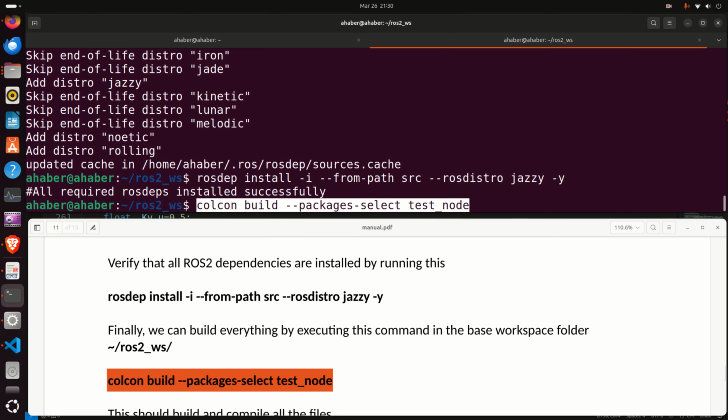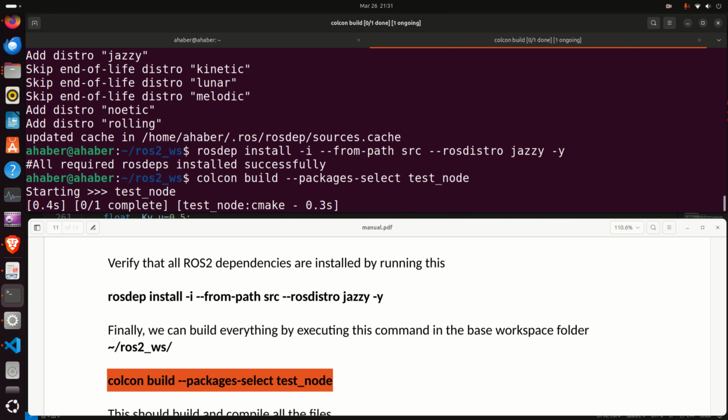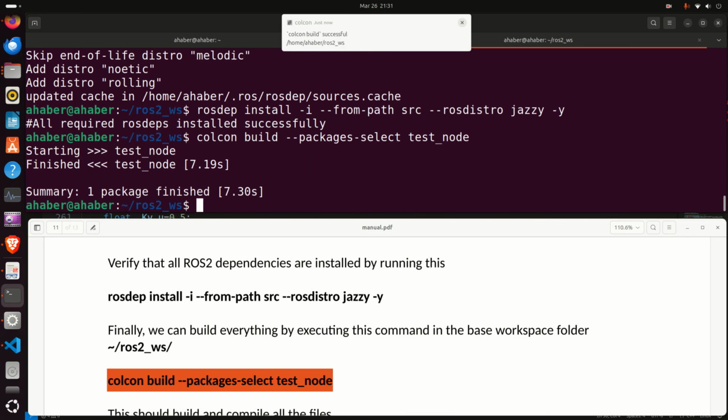So this command will build everything, and over here we are selecting only a single package since we have only one package, and it's called test node. Let's press enter and let's hope that there will be no errors. So let's see what happens. Bang, bang, bang. So far so good. No errors. Starting, finish, summary, one package finished.